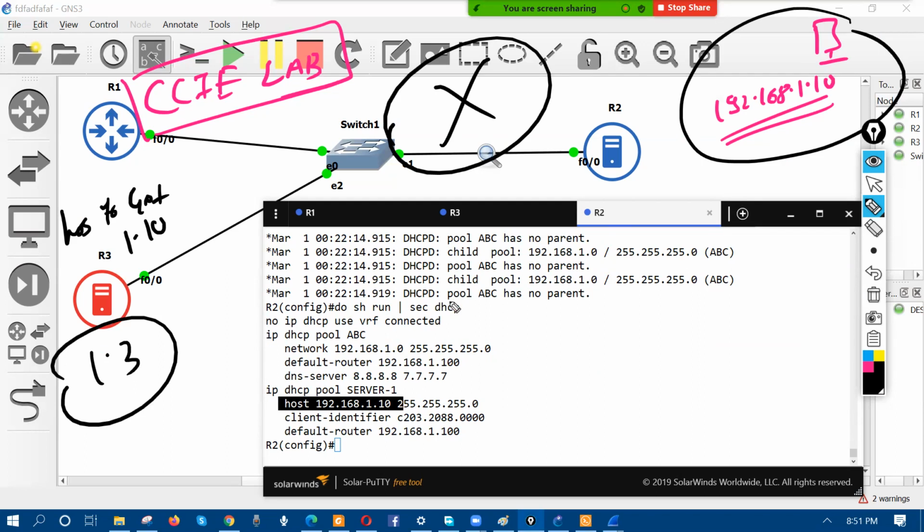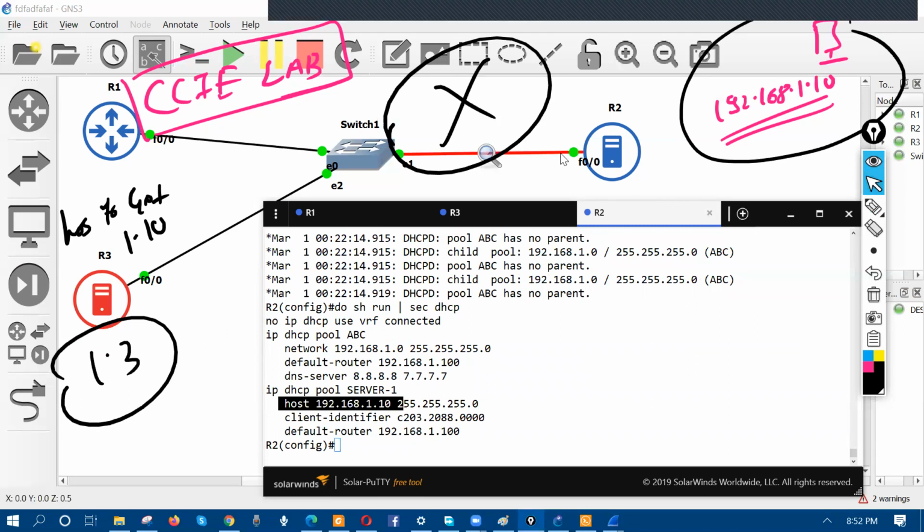So will we know that this DHCP server will get the IP address from the server? My question is, we understood there is a misconfiguration which we have to find. But will we have an idea that this server will get a DHCP IP from the DHCP server? No, no. This is the only DHCP. This DHCP server does not have any parent pool. This is the only DHCP server over there.